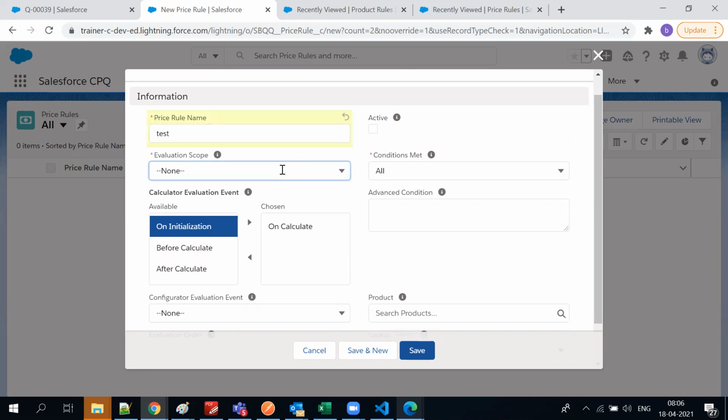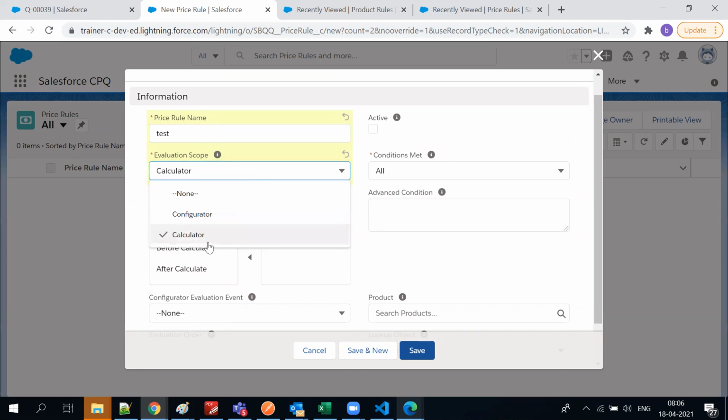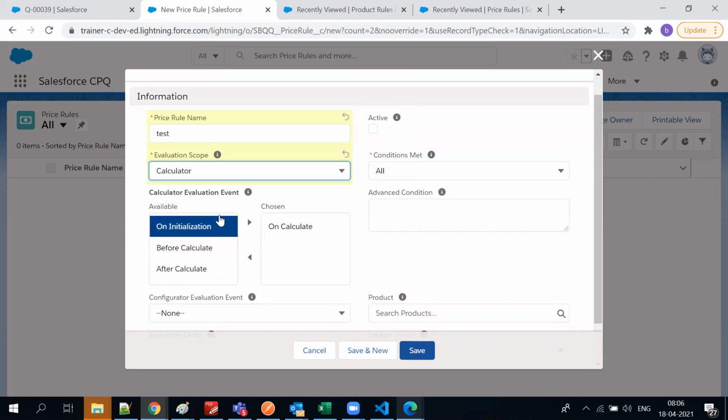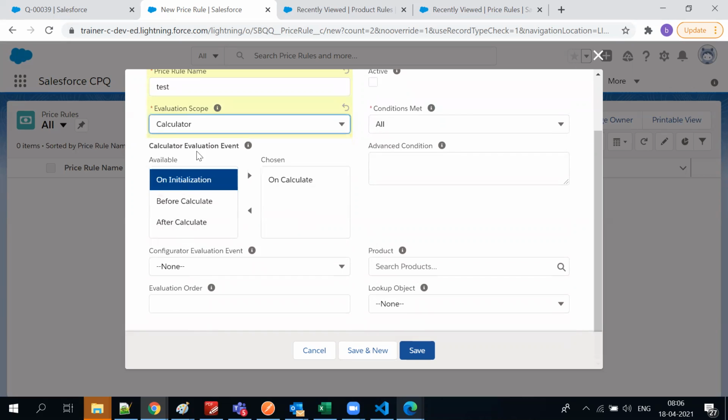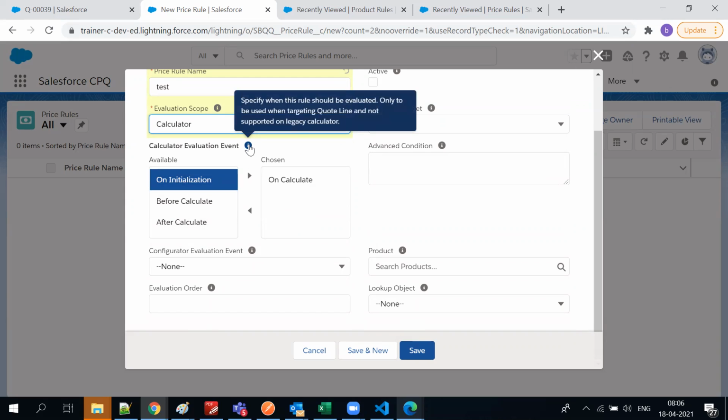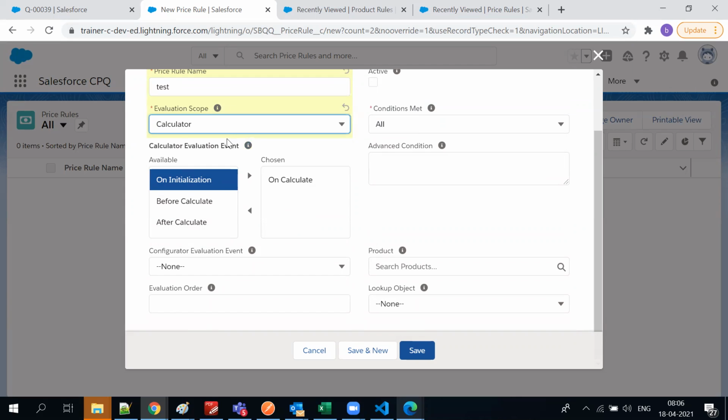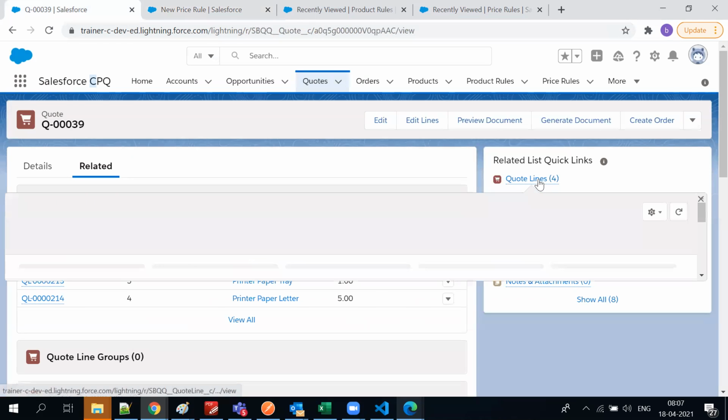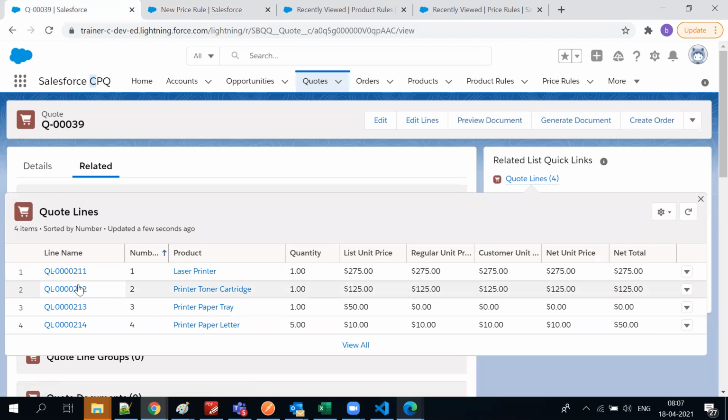So let's say you want to get into configurator or calculator. So two scopes we have. Configurator, in the sense, at the very beginning of defining the prices you want to distinguish there, or just while calculating you want to distinguish the price there. So let's say if I choose configurator, or when I say calculator, where do you want it? When this event would fire, look at this. Only when you're targeting a quote line, that time you have to use this. For example, here we have quote lines. So by defining these rules, we can have this.